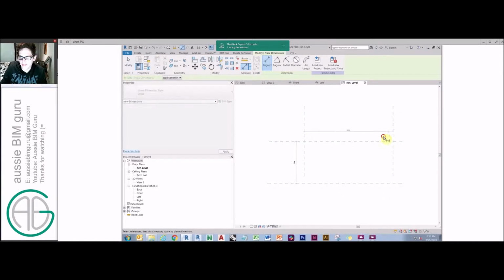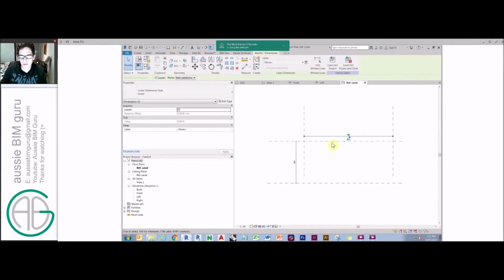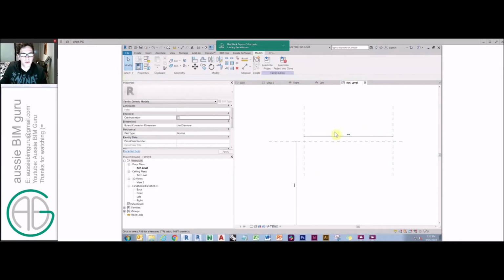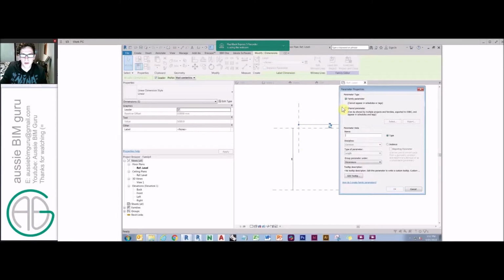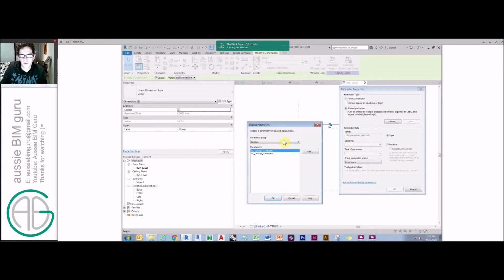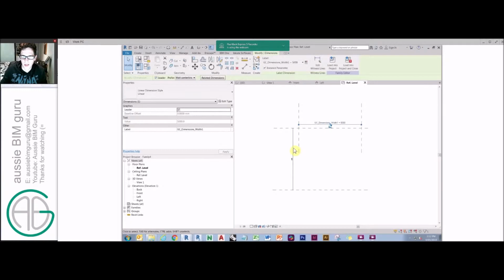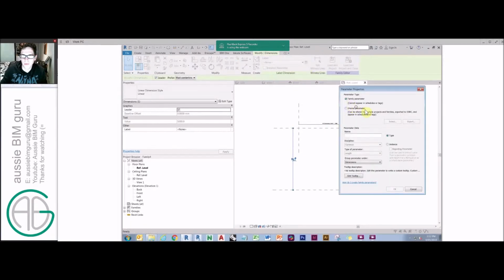Very hungry. Okay, so what we're going to do is assign some parameters to these. We'll just make that 5 meters as well. This is essentially the width of our room, and this is the depth of our room. So we'll add a new shared parameter. I've got a tutorial about shared parameters if you need to watch that one. I'll make it instance based, and then we'll add a depth to the room as well.